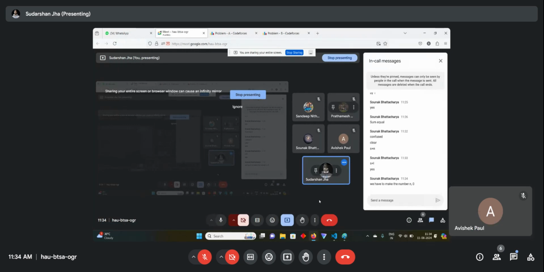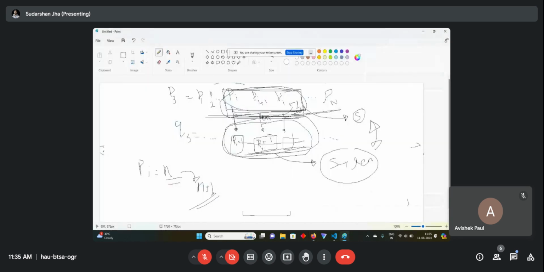So do you understand the problem? Yes, we have to make the number n 0. But we can't put 0, right? A permutation contains numbers from 1 to n. What we will do is take modulo n, because n plus 1 taken modulo n will make it 1. Why? See, you can see it in qi.